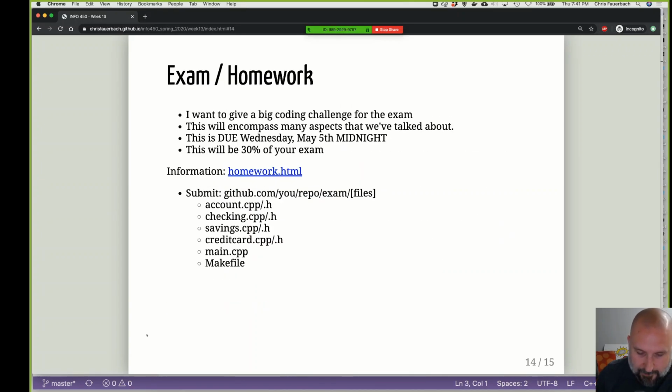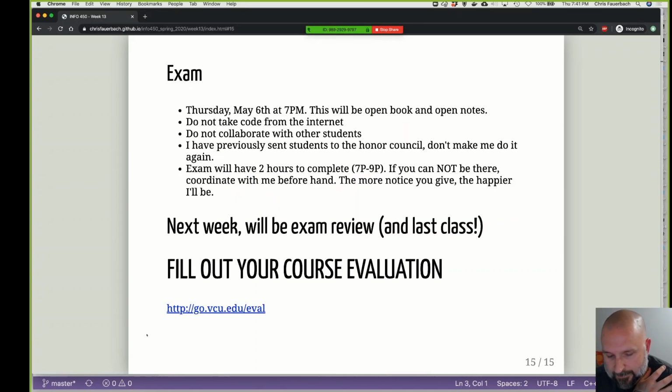Okay, I'll go to the actual homework in a second. This will be due Thursday, May 6th at 7 p.m., which is our exam time. So open book, open notes. Don't look on the internet for code to solve this problem. Don't collaborate with other students. I put in this next note because I care. I have sent students to the Honor Council because of collaboration on an exam question. At first I felt bad about it, but then I realized I wasn't the one doing anything wrong. So please don't make me do that again.